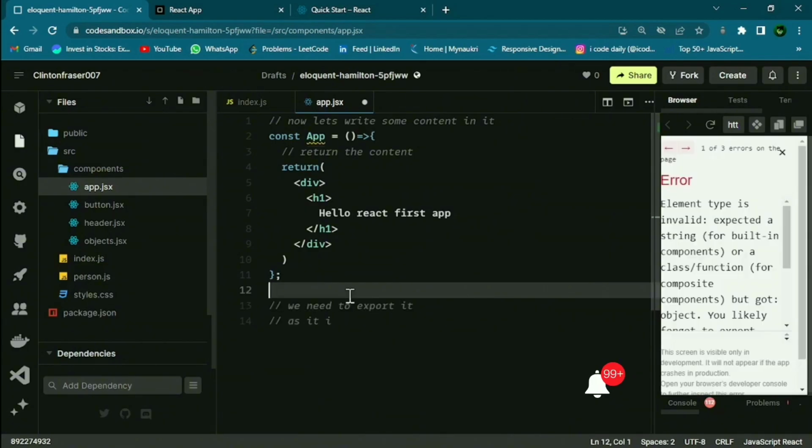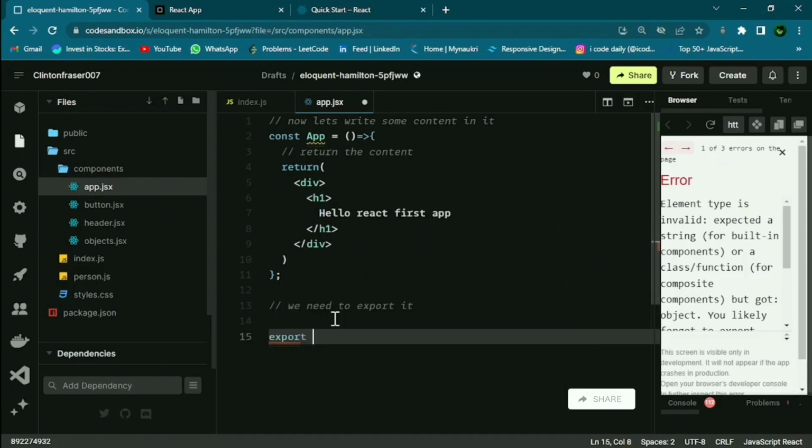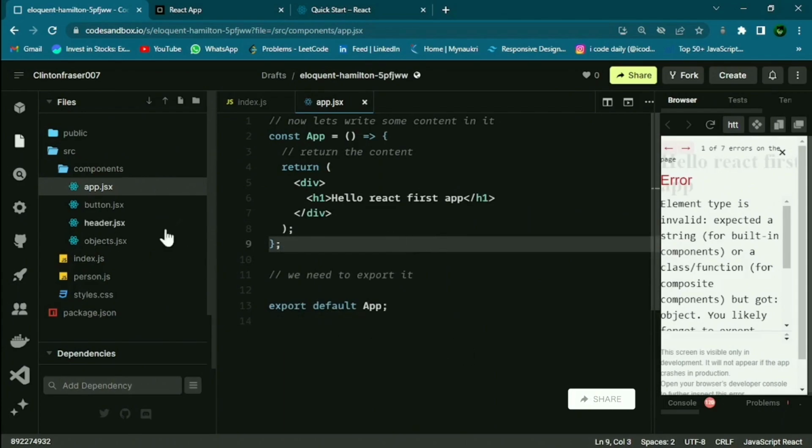This is all about the import and export part. I will tell more about it in the next video. Okay, our App component is done. Let's see the result on screen.